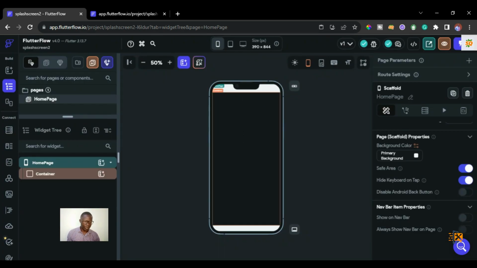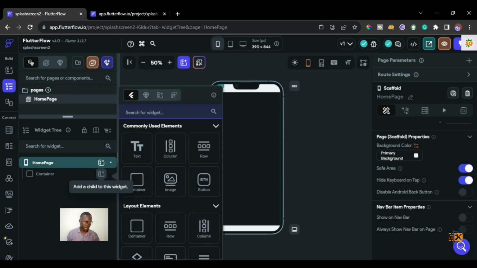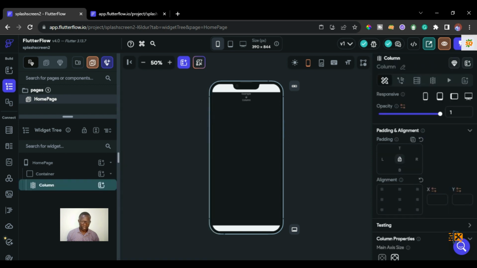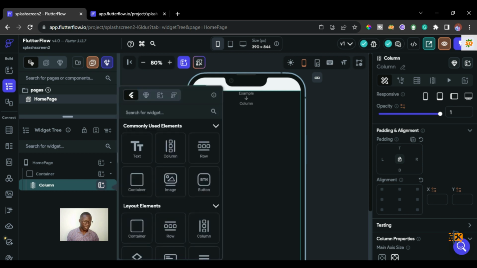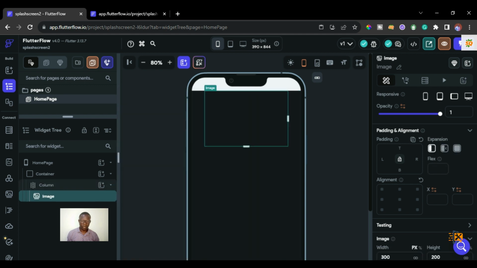Now the next thing that we have to add is a column. So we click on the container, we go for a column. We have added a column. You can see from here that this is the column. Let's increase it for you to see. Now we click on the column again, and then we add an image, because that is what we will be using. So this is the image.